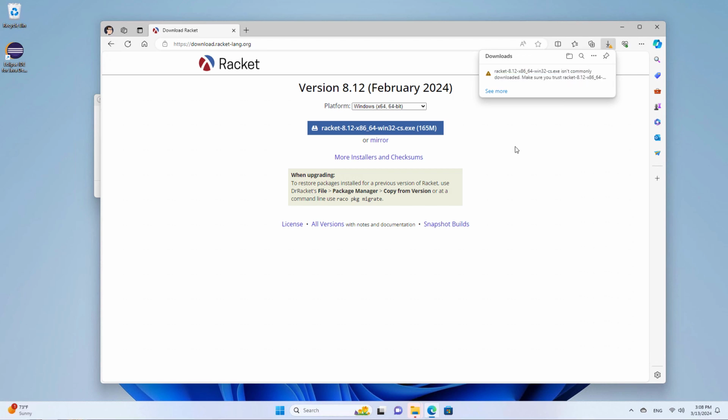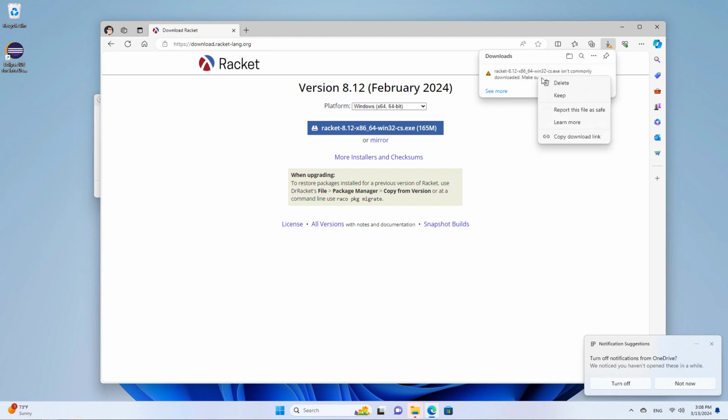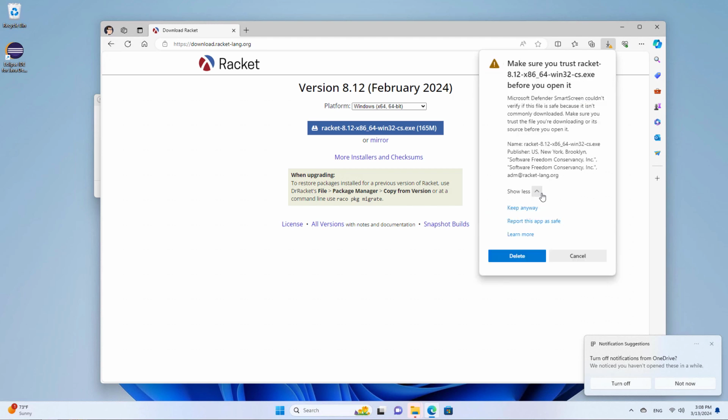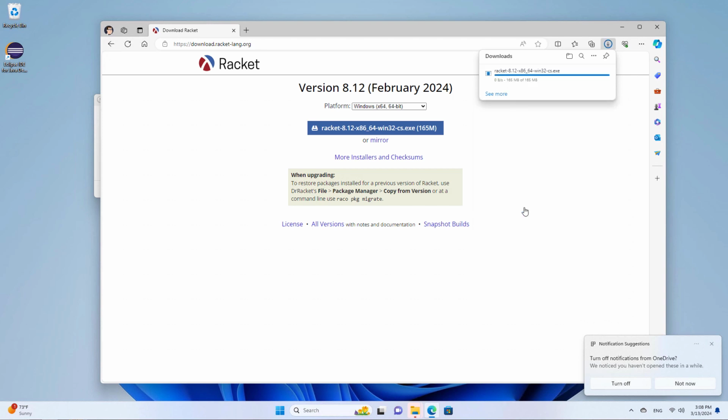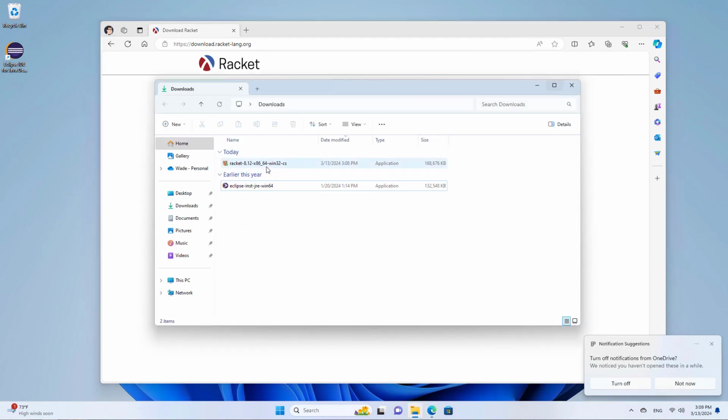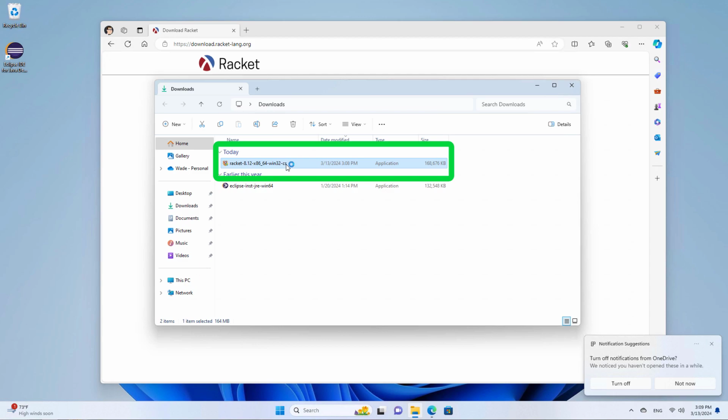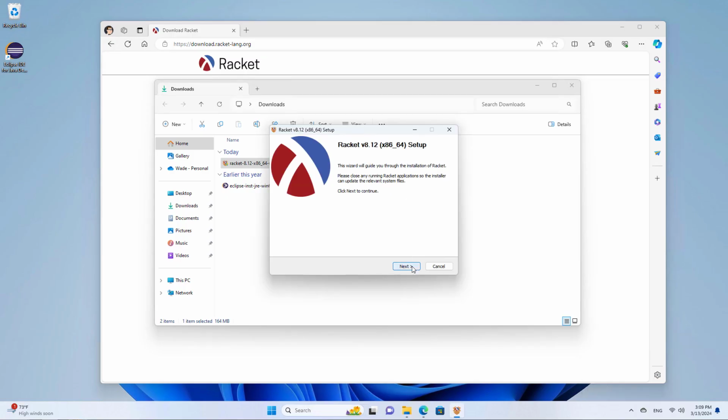of video editing. So if you do happen to get this message, you can right-click, say keep, and I've already reported this to be fixed, so hopefully Microsoft will get that fixed. Then once that happens, you have two choices. You can either click from here to open the file, or you can open up your downloads folder, and there you see Racket. I'll double-click on it to run, and the wizard will start.